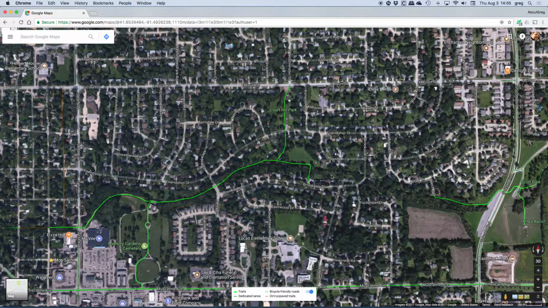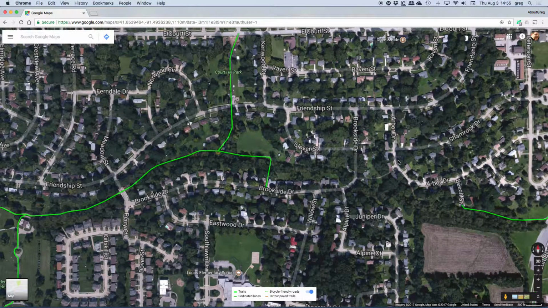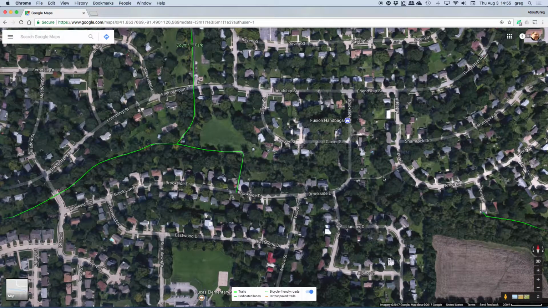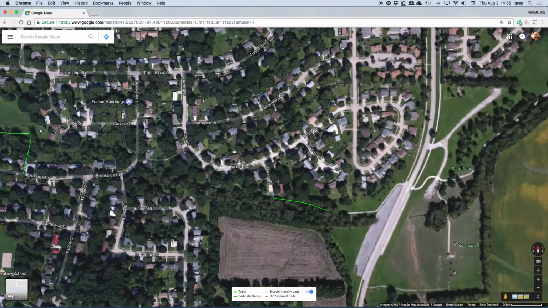Now, it's not shown here on the map, but you can actually take Brookside Drive, and then this little segment between Brookside Drive and Arbor Drive is just like a little sidewalk thing. Get over to Arbor Drive, then to Beach Street, and that's sort of your connection getting over here to Scott Park.